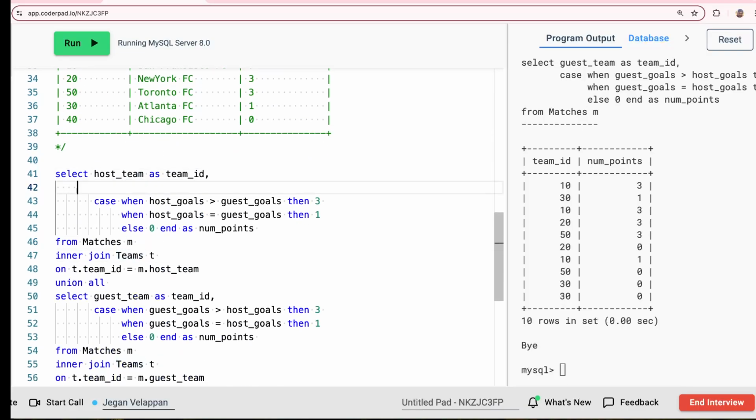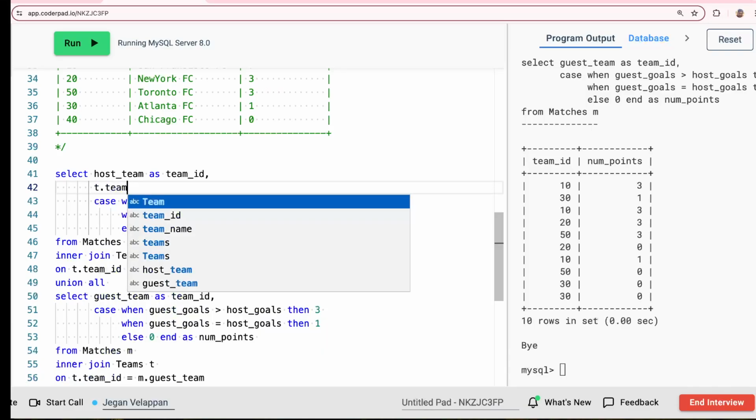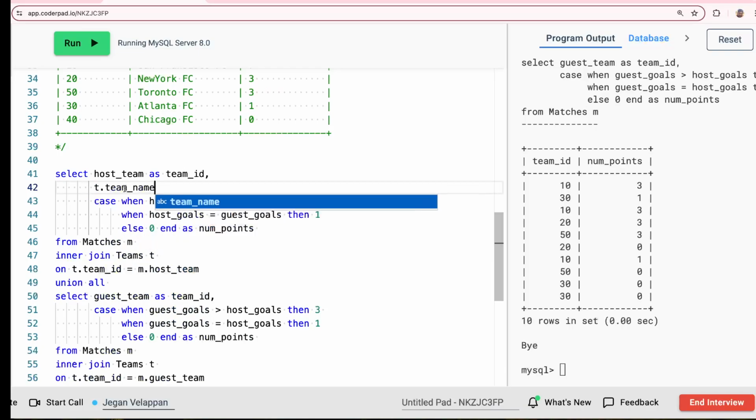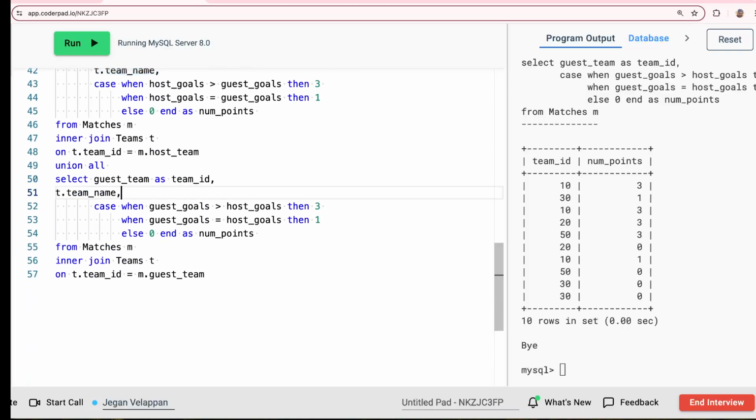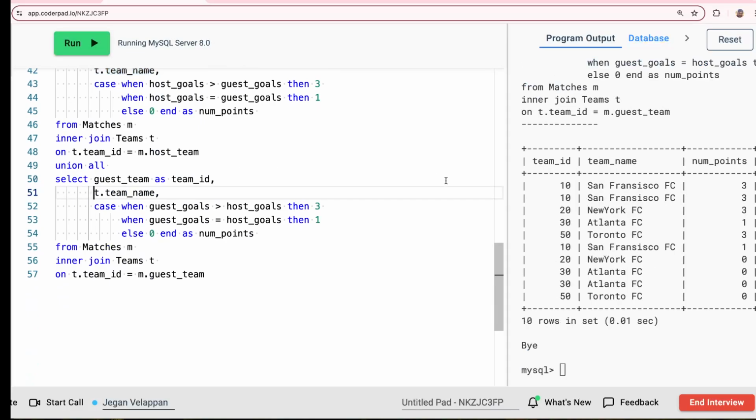We say t dot team name, same and the comma, right? Okay. Same goes to the next one. Team dot team name. If I run this, now I got the team ID, the team name, and how many points they got, right? It's good.